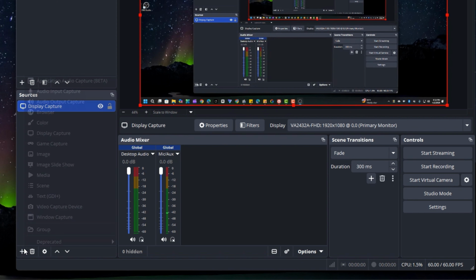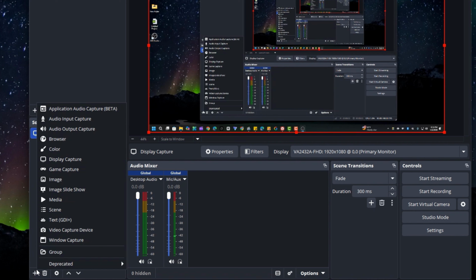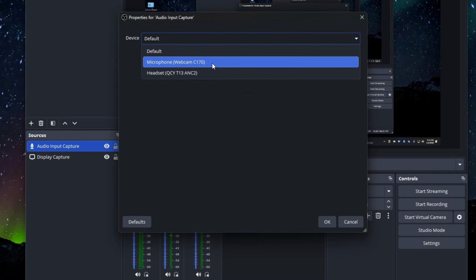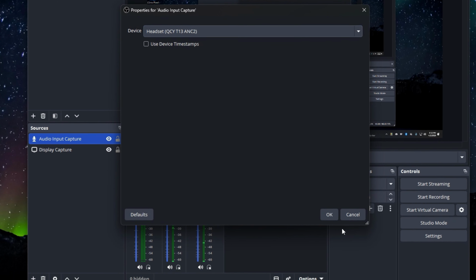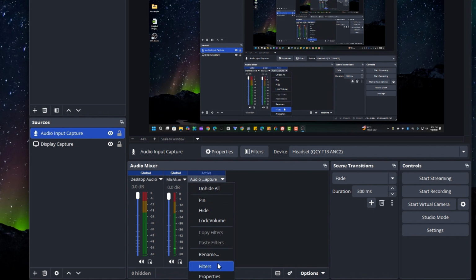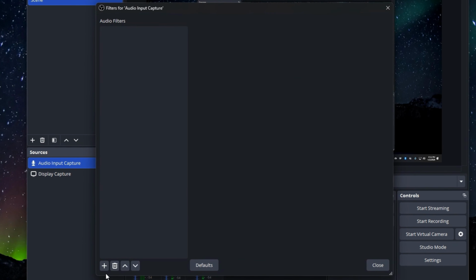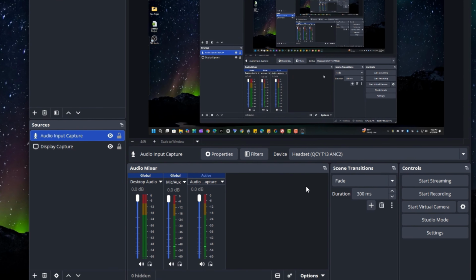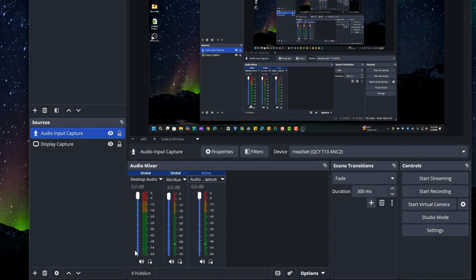If you want to record your voice, which I'm guessing you do, go back to the Sources panel, click the plus icon, and this time select Audio Input Capture. Click OK. Then choose your microphone from the drop-down and click OK again. You'll now see your mic showing up in the audio mixer at the bottom. You can also right-click it and add filters, things like noise suppression and compression, to clean up your audio. Definitely worth exploring.